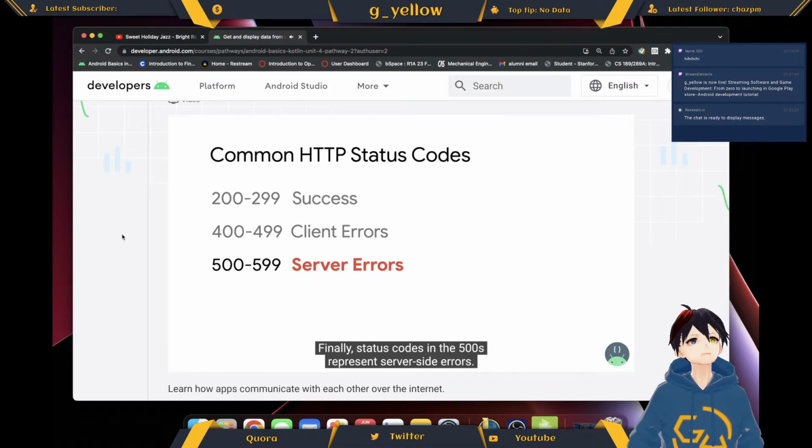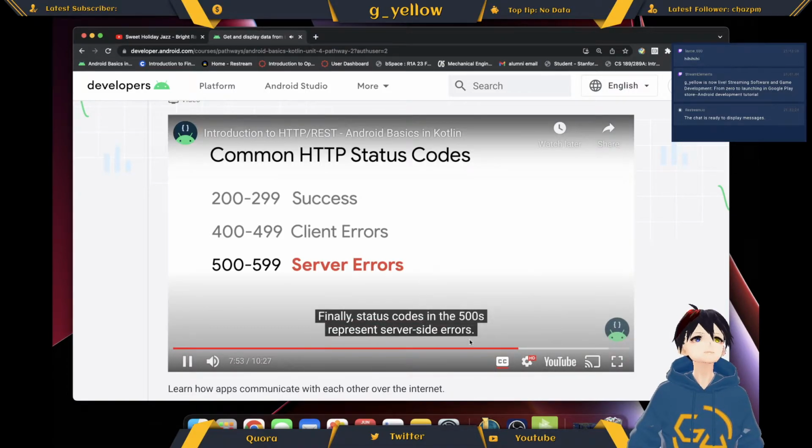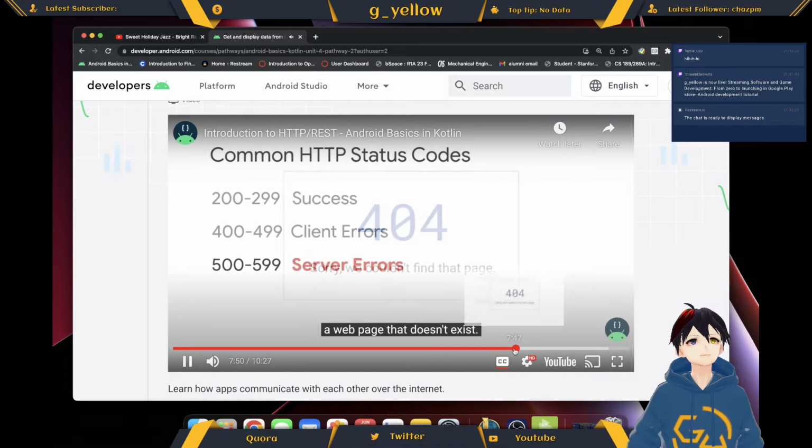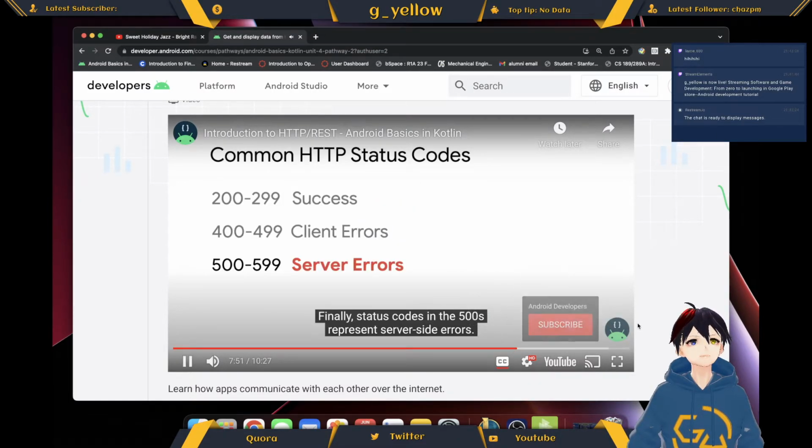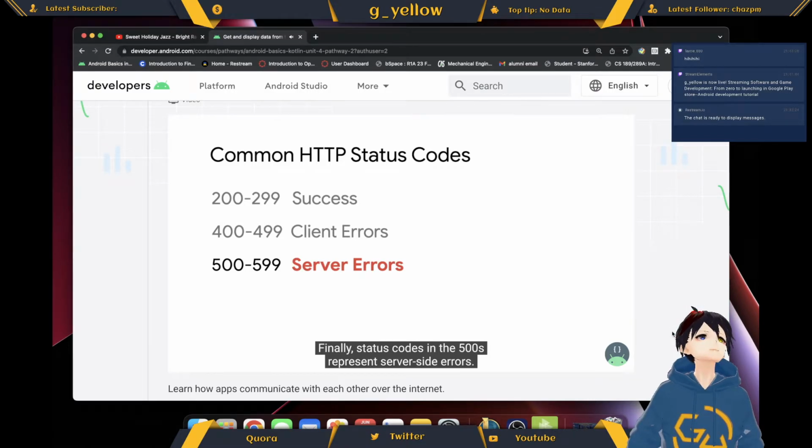Finally, status codes in the 500s represent server-side errors. For example, a 500 error is returned if there was an internal server error.